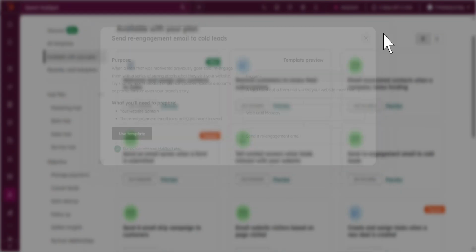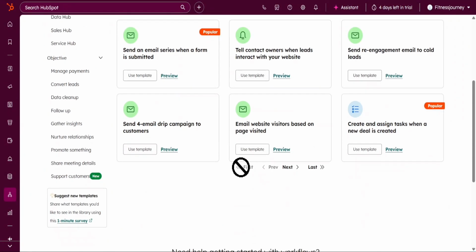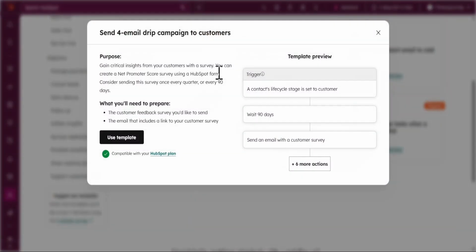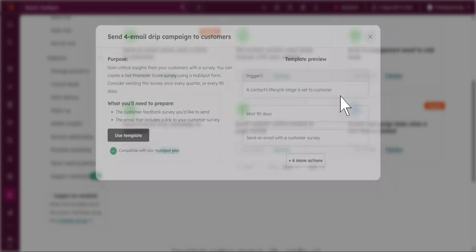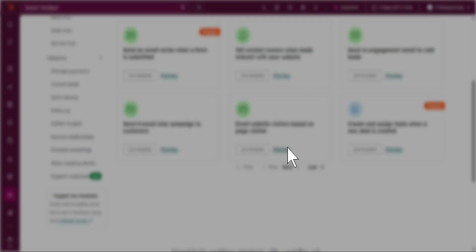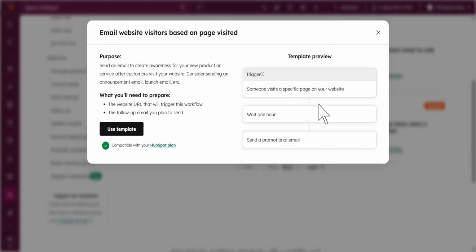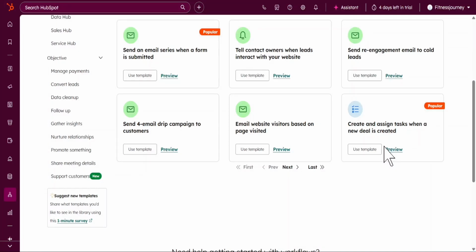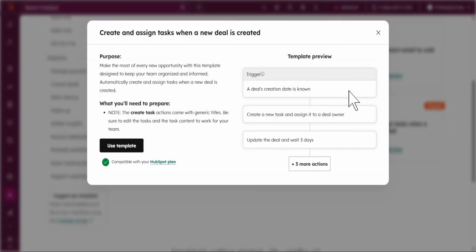message, removing them from the sequence if they engage. Send a 4-email drip campaign to customers delivers a scheduled series for onboarding or education with clear goals. Email website visitors based on page visited targets follow-ups using the exact pages viewed. Create and assign tasks when a new deal is created. Standardizes sales follow-up by auto-generating tasks with due dates.